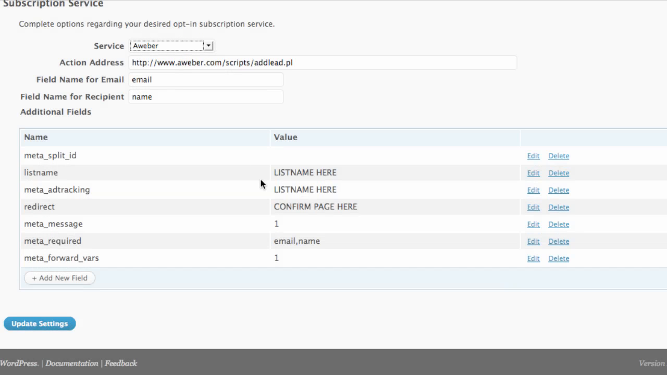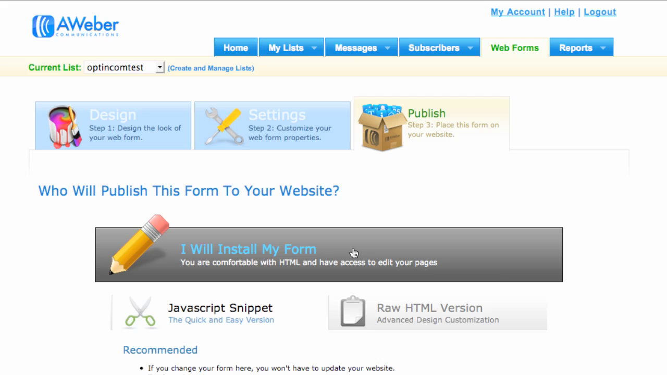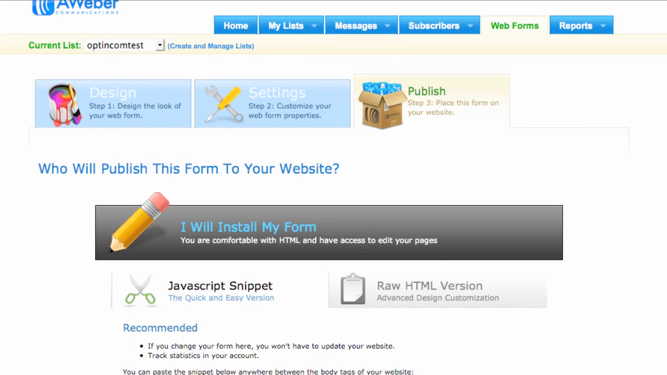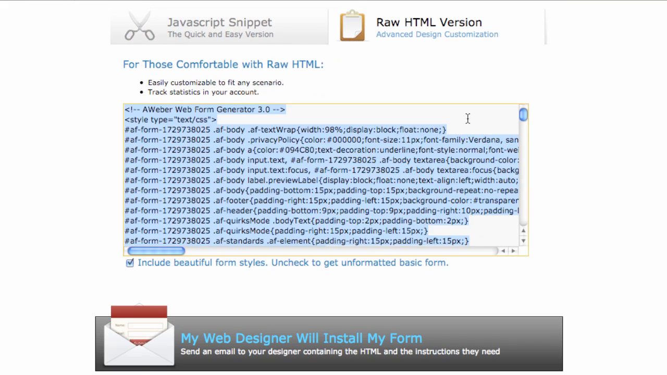Okay, I'm ready to install it right in here and change all these values so that I can successfully pass the information from a comment into my autoresponder. I'm going to hit, I will install my form. I want the raw HTML version, because I'm going to need to gather some variables that are in here. And I'm going to copy all of this.